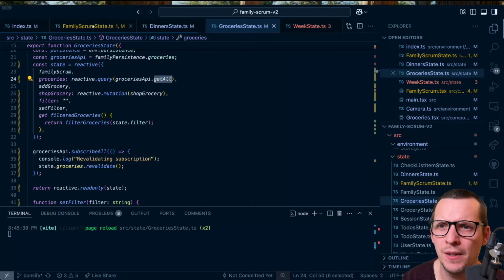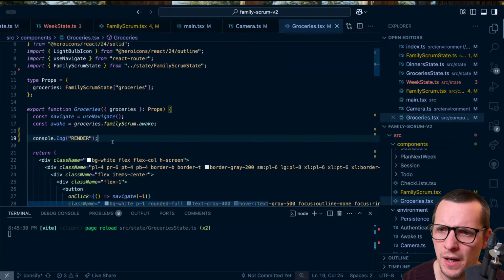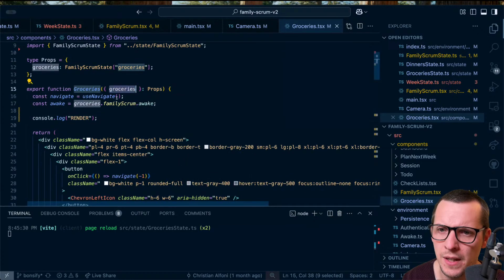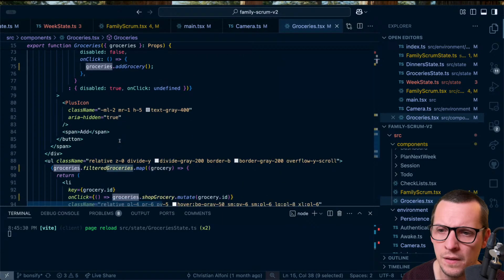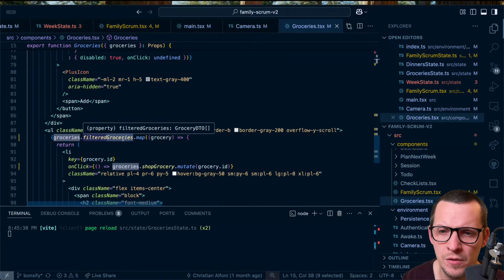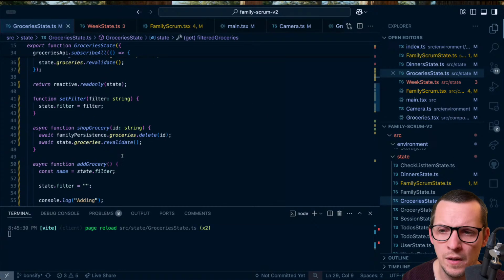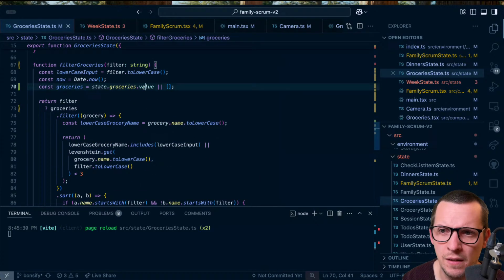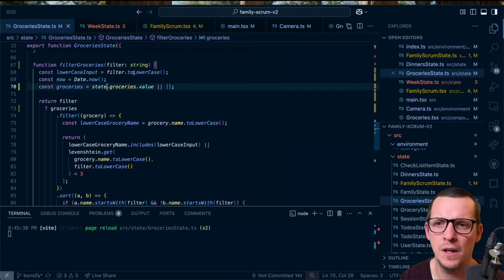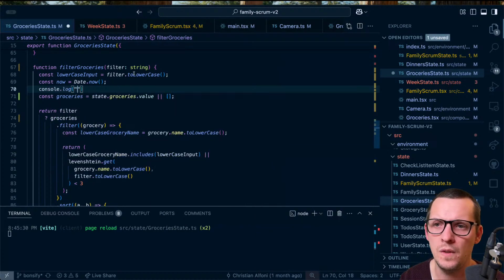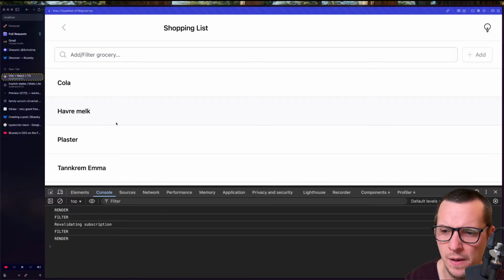But okay, I want to debug this because the only thing we're actually looking at here is groceries, filter, and then filtered groceries. And filtered groceries is looking at the value. So it would be like me changing the value. Let's see. Filter. I'm curious if that one runs again.